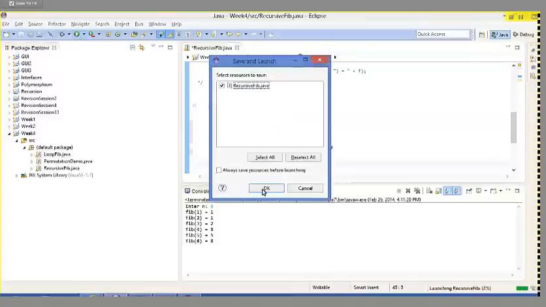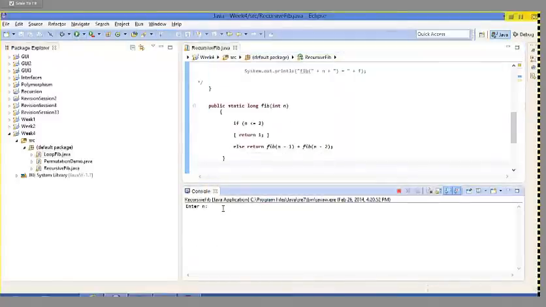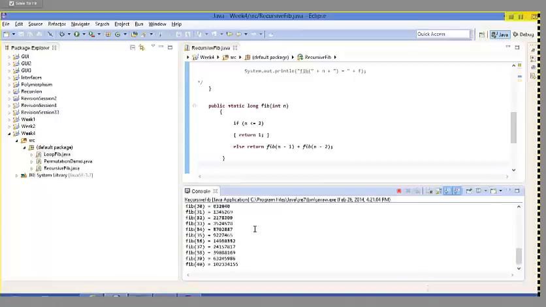Now, how does the program run again? Here we go. If I enter the value 6, you see fib 1 is equal to 1, fib 2 is equal to 1, fib 3 is equal to 2, until fib 6 is equal to 8. Now, what about if I run this program for 50 numbers? I need the fib from 1 up till fib 50. Here we go.